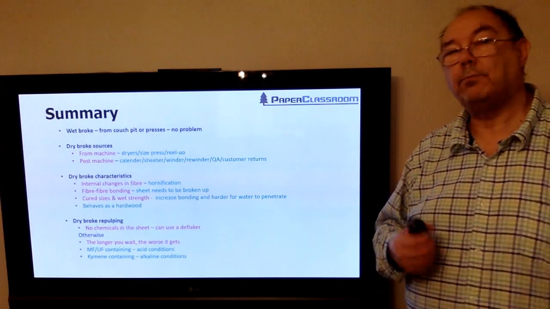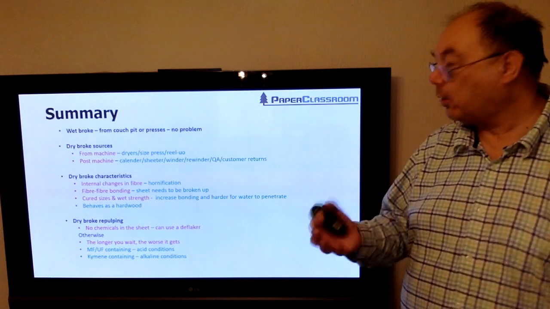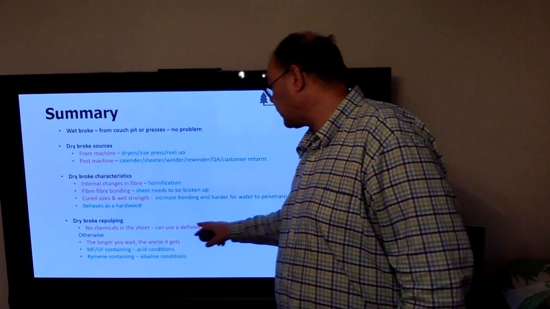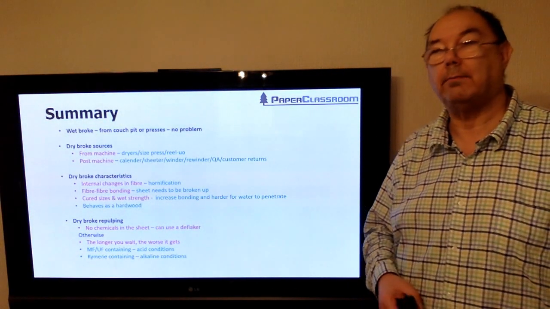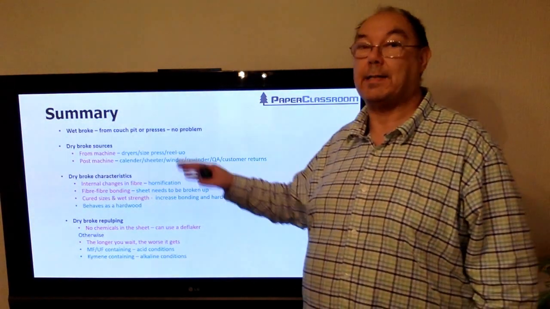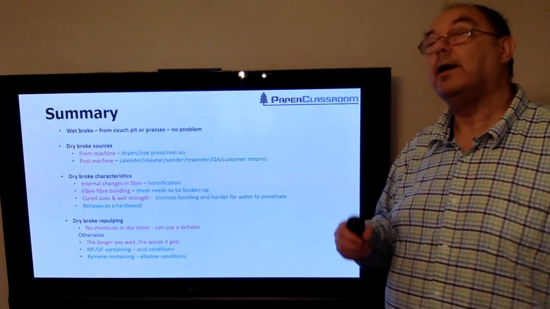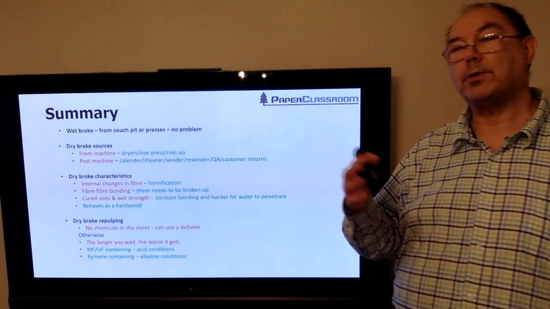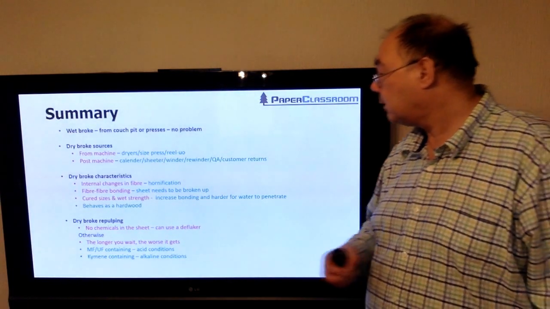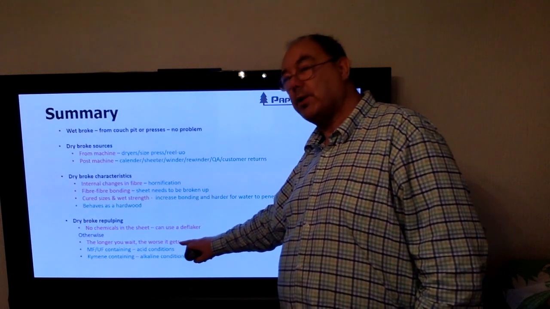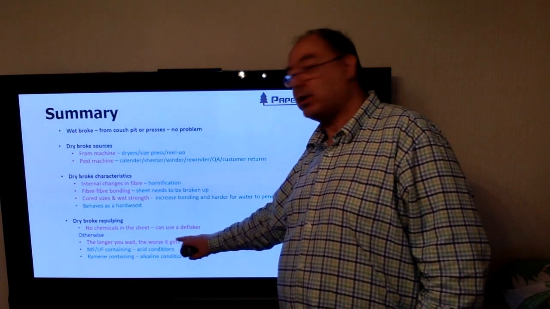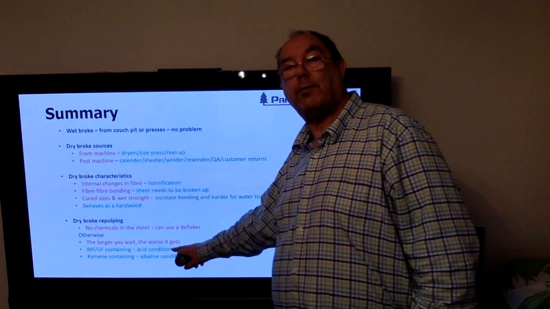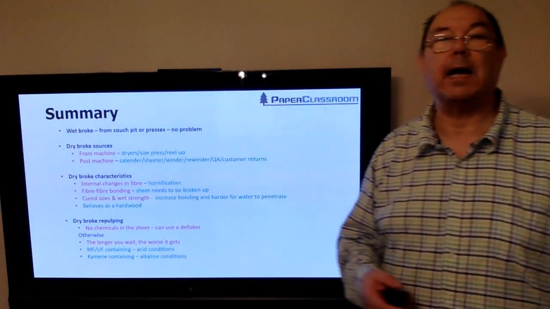And finally, with dry broke repulping, if you've got no chemicals in the sheet, you can simply use a deflaker. But if you have chemicals like sizing agents or wet strength agents, you do need far more aggressive pulping methods. So you want a low consistency pulper. The longer you wait, the worse it's going to be, the more energy it's going to cost you, the more damage you'll get to the fibres. Acid conditions for MF and UF resins, alkaline conditions for Chymene type material.